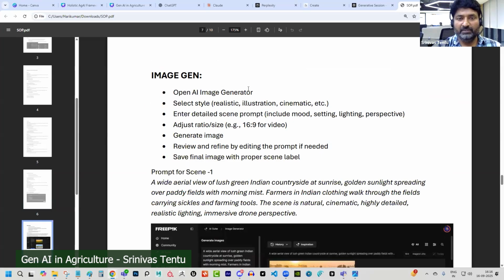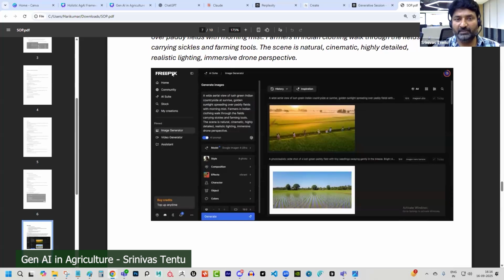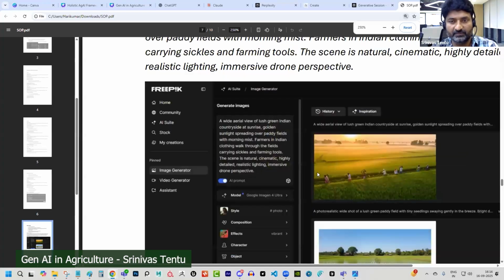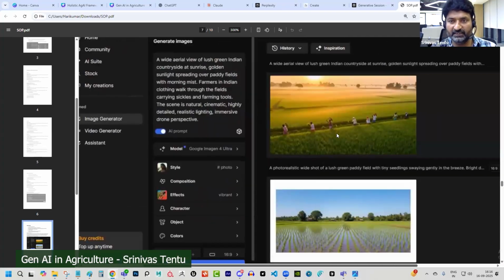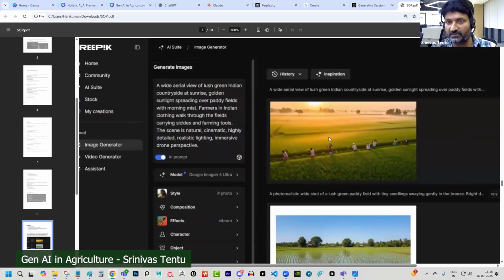Image generation, OpenAI image generator. Select the style you want, and now he generated in Freepik. He used an aerial shot of this thing. This is the prompt, and it generated images like this. Exactly, this is what you have seen.